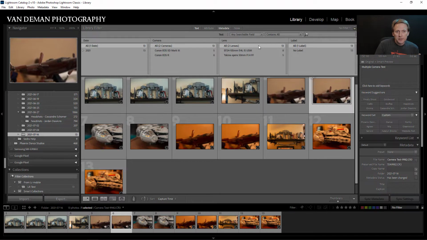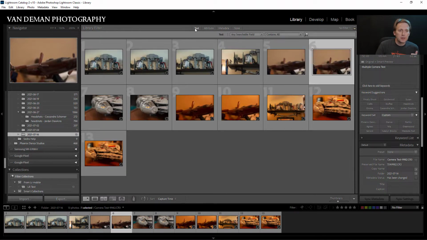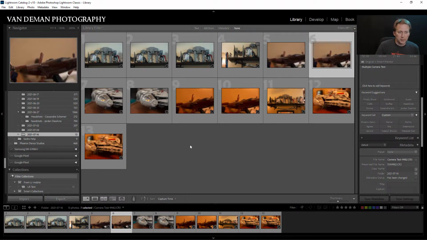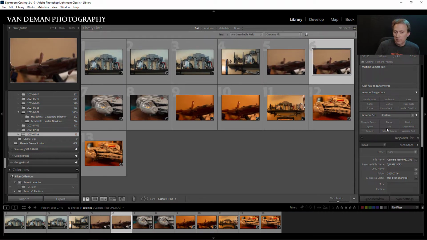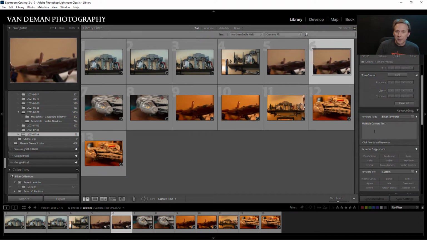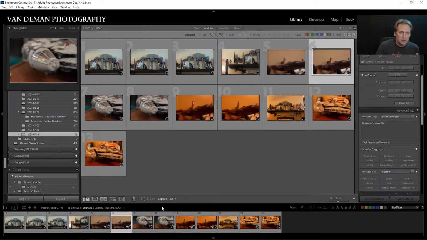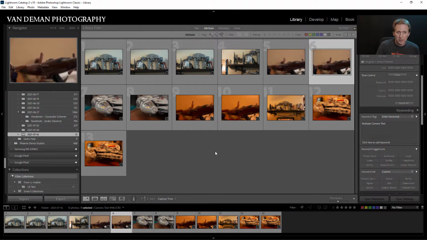So I've got up here the metadata library filter. If you don't have that, hit Control or Command on a Mac, F, and that will bring up this window. And the cool thing about this is you can filter by all these things. So text, if you apply information in the keywords or the name of the shoot, you can search for that in the text. Attributes are things like if you tag a photo with a color or the flag rating, you can sort there.